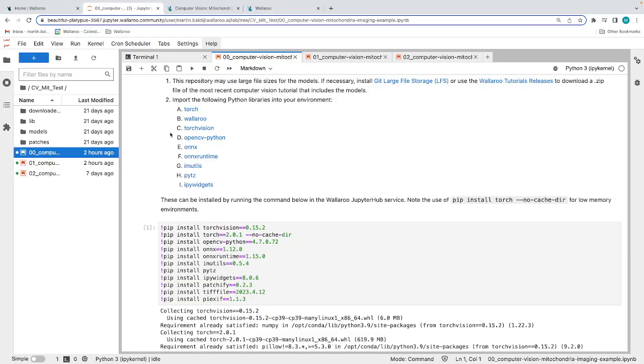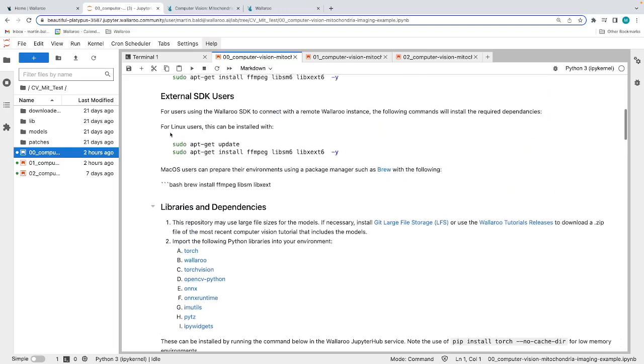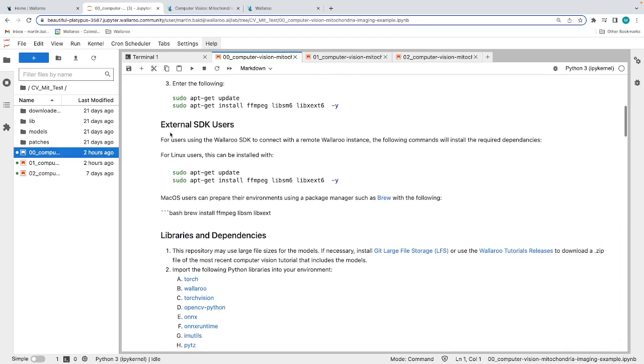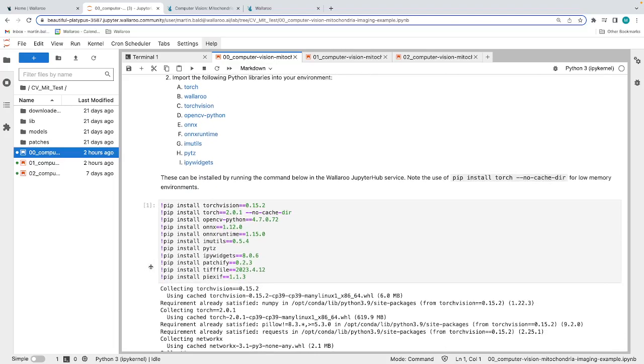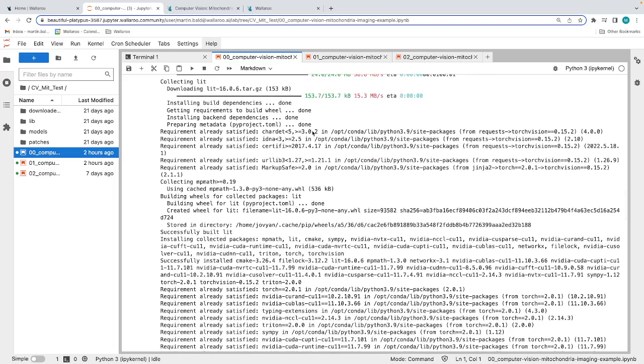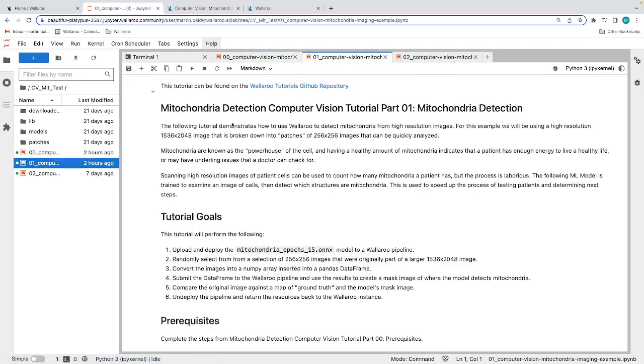So in this tutorial there's a couple of things that we have to make sure we preset. As you can see here, I've run these sudo commands, and then there are some other libraries and dependencies that we want to install and get set up. Once they're all run and ready to go, then you're ready to go into the first Jupyter notebook. I'll do another video for the second one and you can follow along with that one as well.